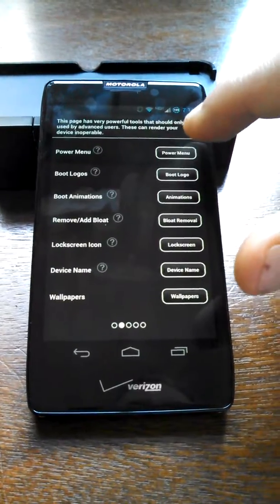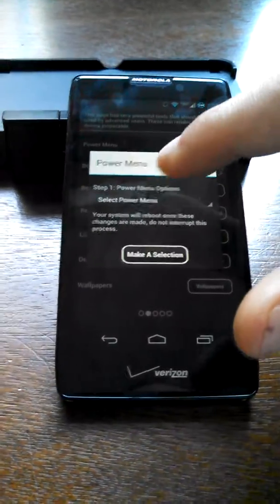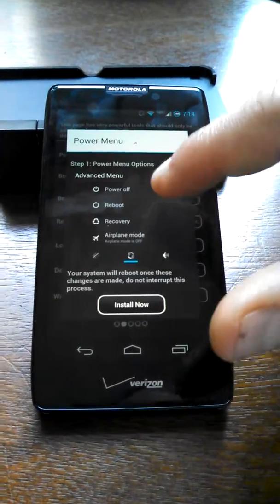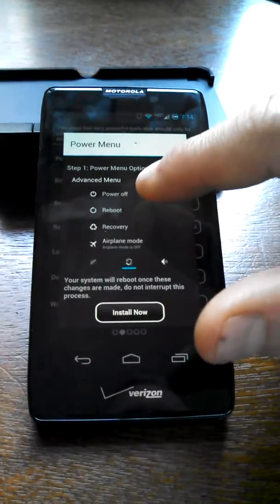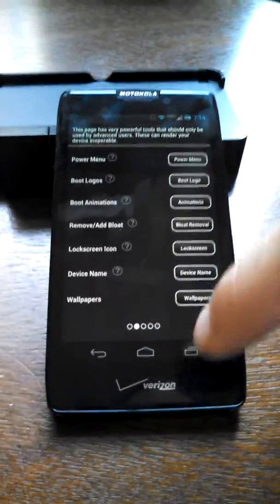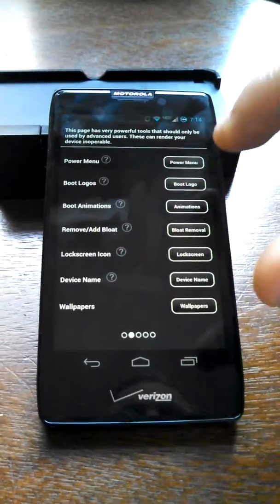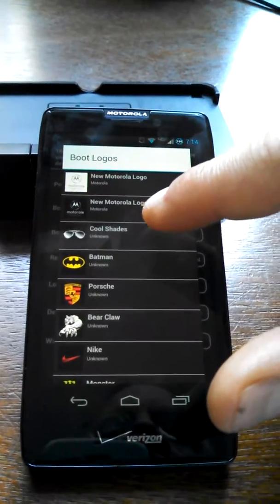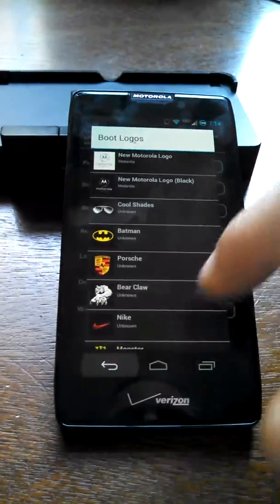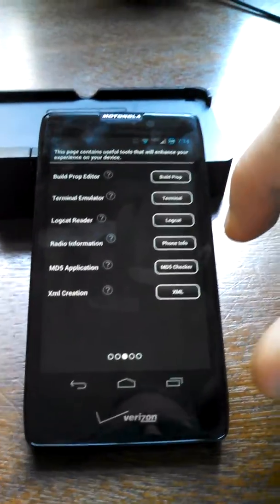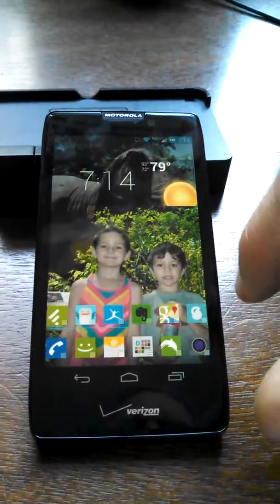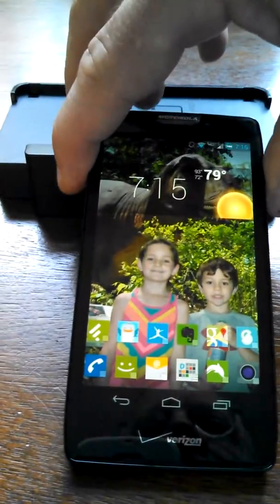I hacked the power menu, so when I power off, there's the default, but I actually installed the advanced power menu, which will look like this, and I'll show you in a second. I have the ability to power off, reboot, or go into recovery or airplane mode from the power button. I can modify the boot logo and boot animation. I just installed the new Motorola logo and boot animation, but there are a number of different choices here. There are tons of different options here, just great power options. So I'm a big fan of this. I'm going to go ahead and reboot the phone.